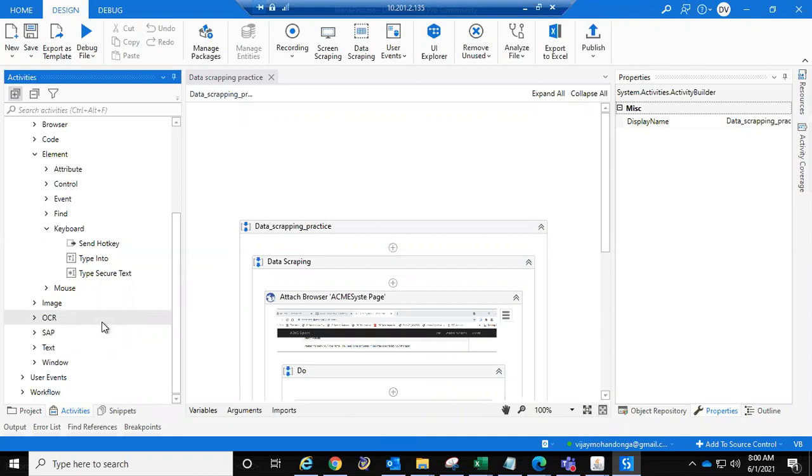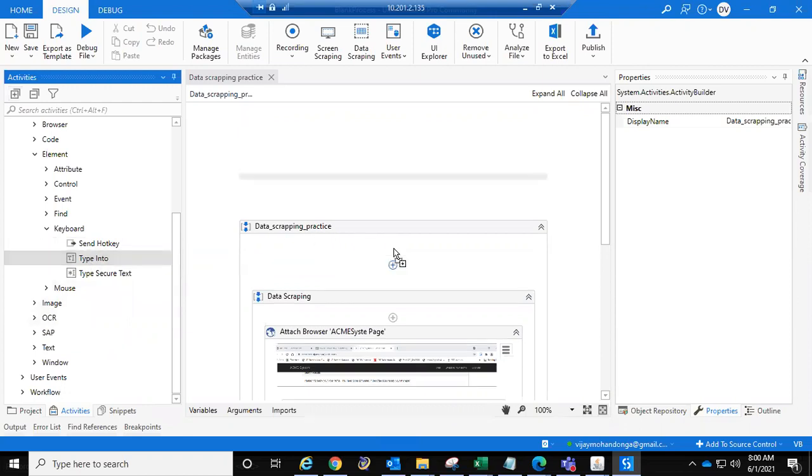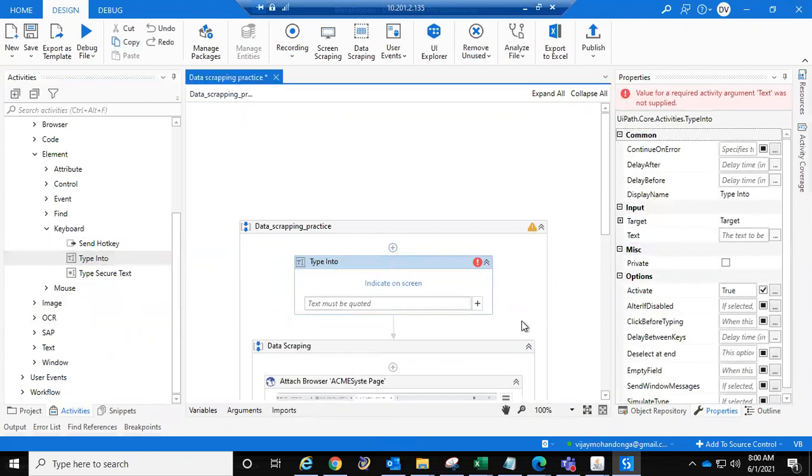So what would be the difference? Because we use type into here, but we can also use set text. What makes the change? Can you drag and drop type into, in the top right side? Yeah. So this has unique options which we don't have in set text.